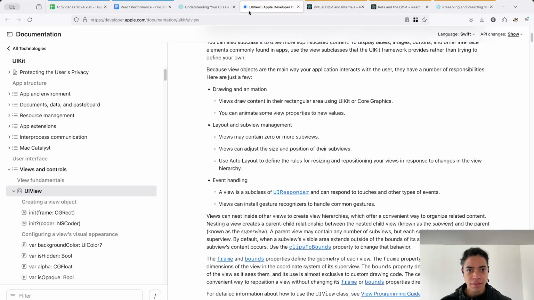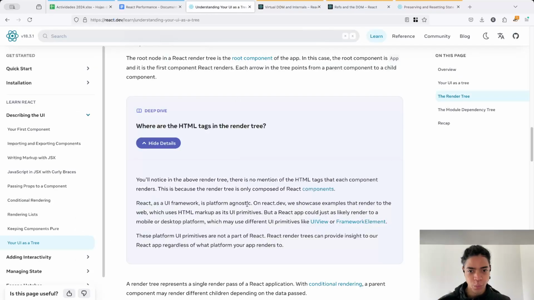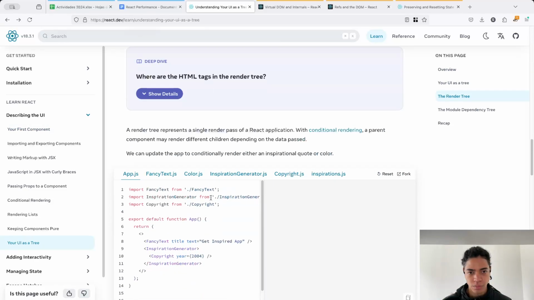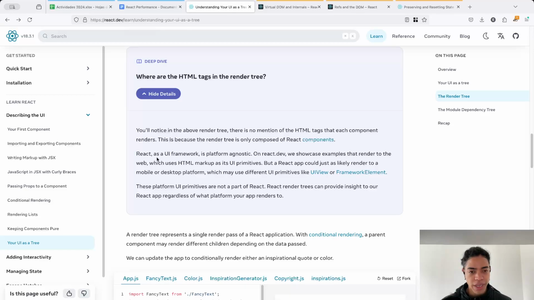But again, these platform UIs are not part of React. The React render tree can provide insight into a React app. But you'll notice in the above render tree there is no mention of an HTML tag for each component rendered. This is because the render tree is only composed of React components, like this. So React as a UI framework is platform agnostic.